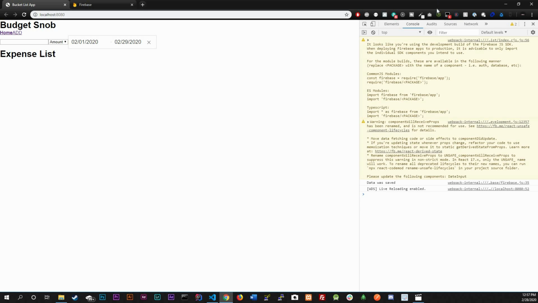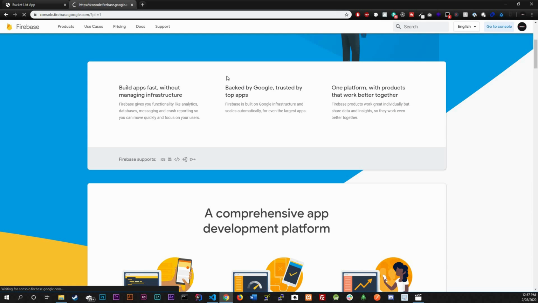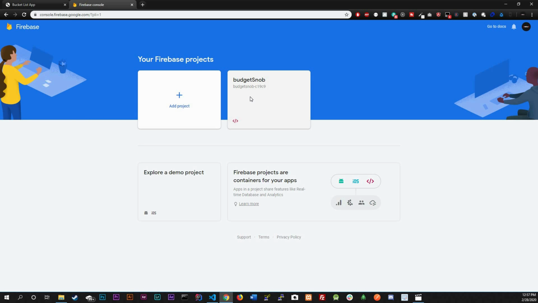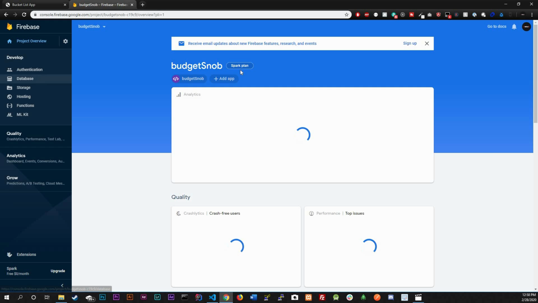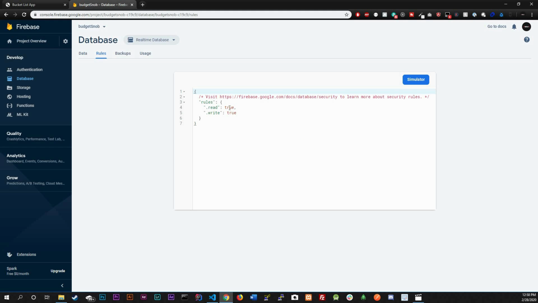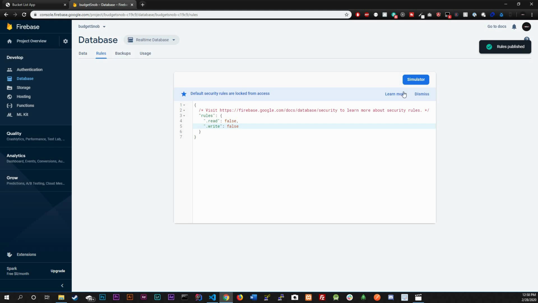Let me actually look at the console. Let's see what's going on. Data was saved. Awesome. Now we actually go into Firebase, go to console, and go to your actual project, your database. Go to database, real time, and we're gonna change the rules to false and false, so that way we could see if it's actually working or not. False. Publish. Rules published.